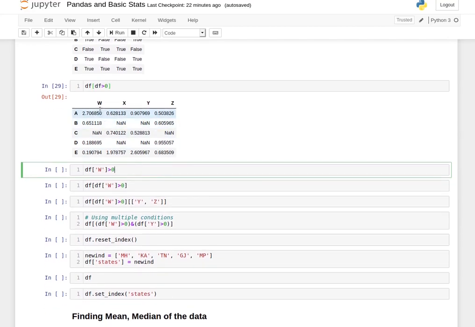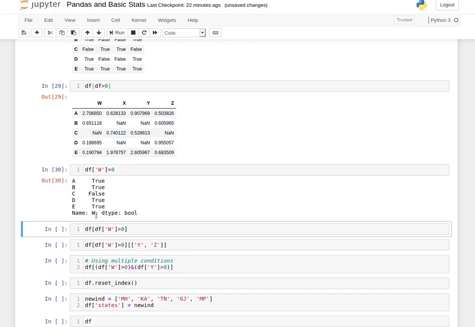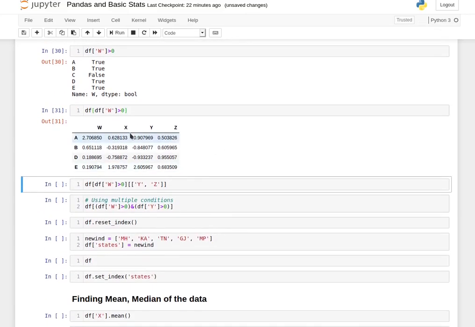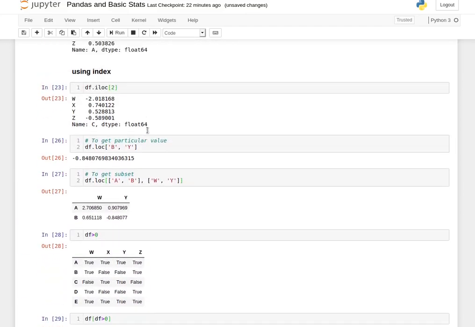So if I have to see just the w column greater than 0, and again access the same, just specify your condition inside the square brackets and access your data frame by writing your data frame's name, and you can see this.